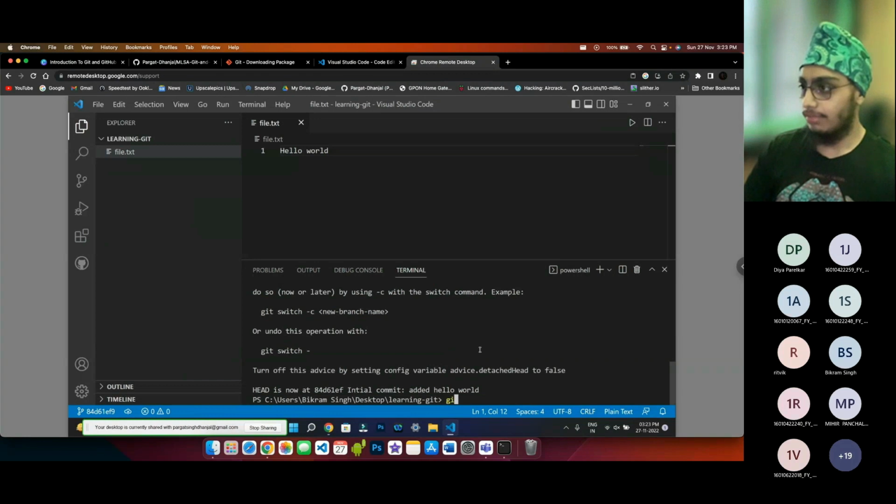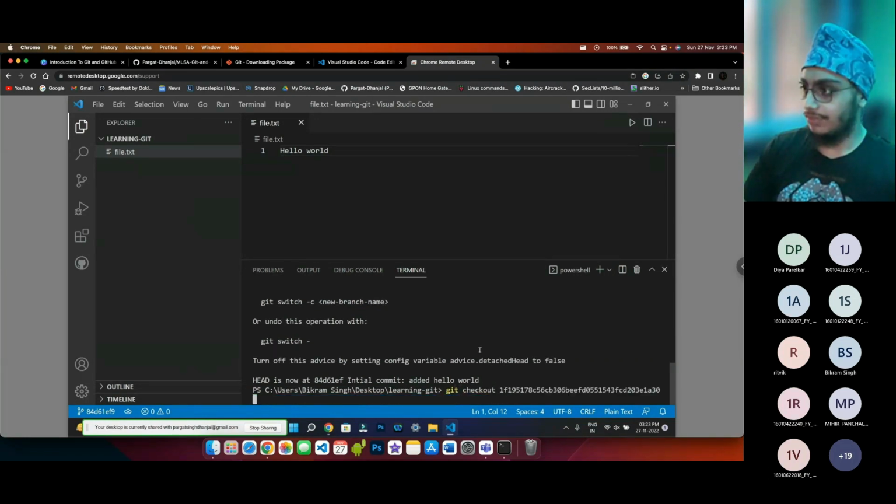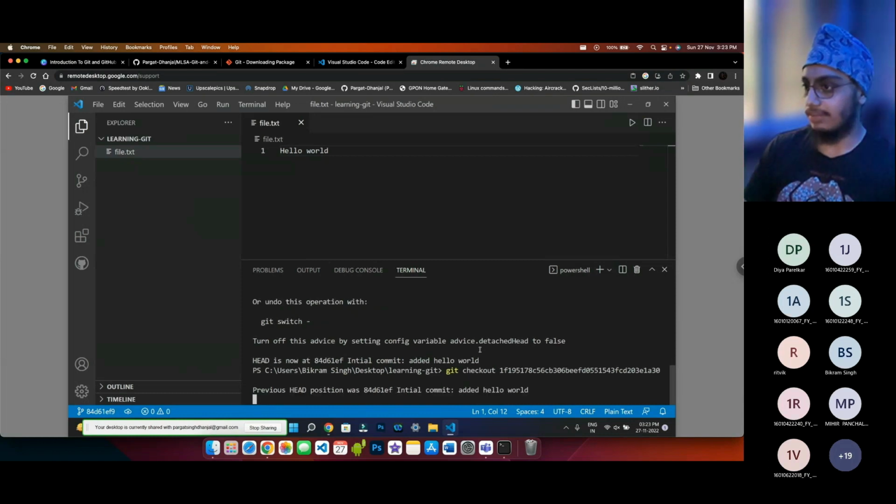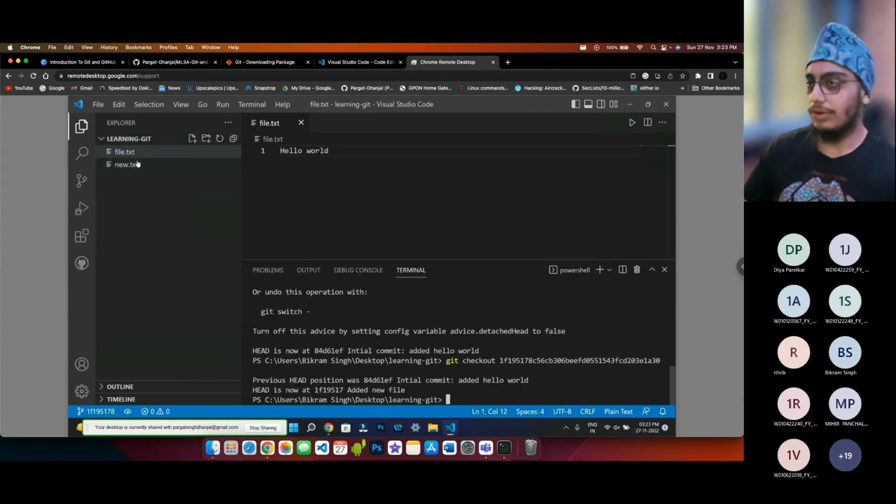And I'll do git checkout and Control Shift V and press enter. And now you can see that new.txt file is added back. And now I'm again on the latest version.